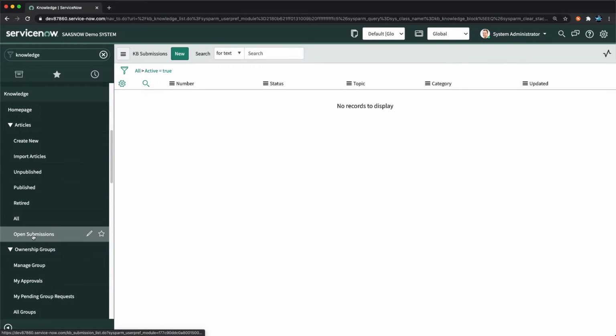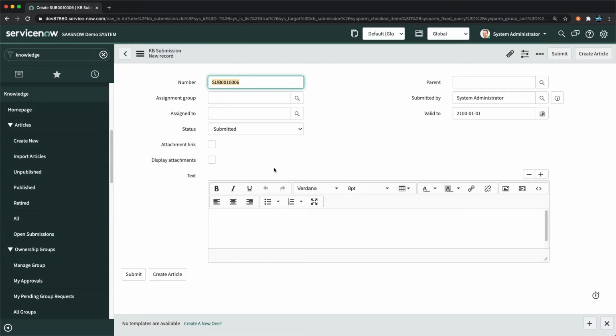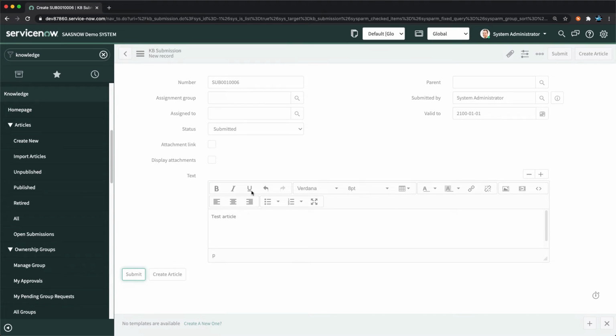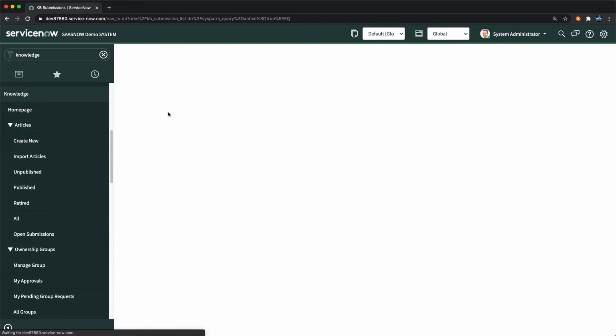Click on open submissions and you will see list of submissions. It is my demo instance, so I don't have any record. Click on new button to submit a new request. You can fill the data and click on submit. The request can be assigned to a group or user, and these users can create articles directly from submission form by clicking on that create article button.